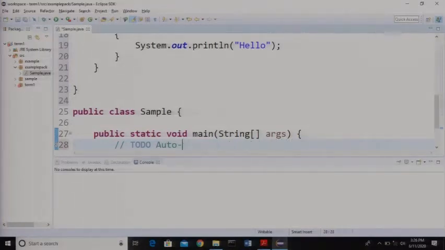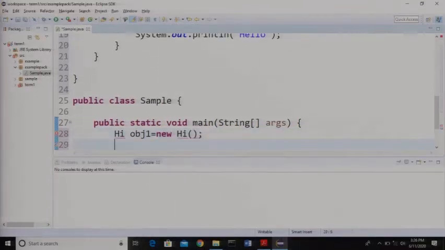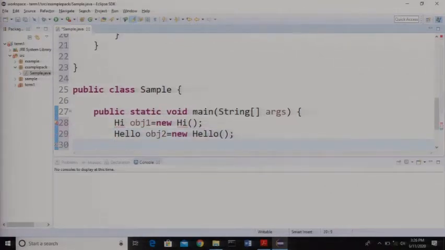And in the main method we need to create objects of those two classes. So we know that to create the objects we should use the name of the class and the name of the object. So hi object1 equals new hi. So here we have created an object of the hi class, and similarly we will do it for object2. Once we have these two objects, we can start with the function call.